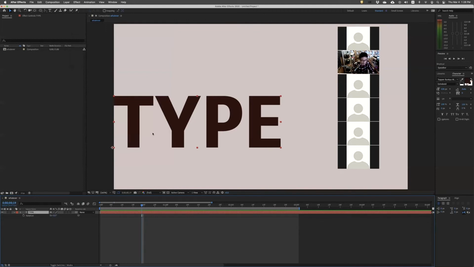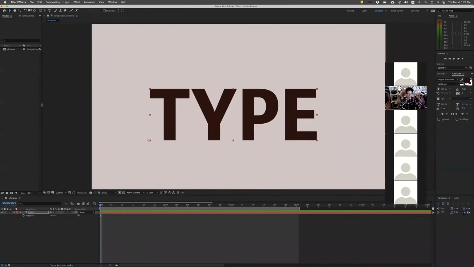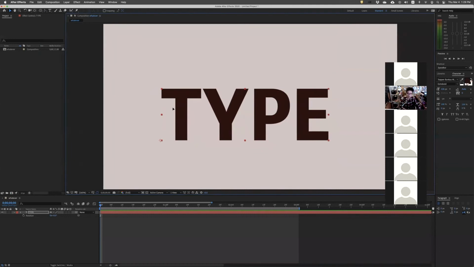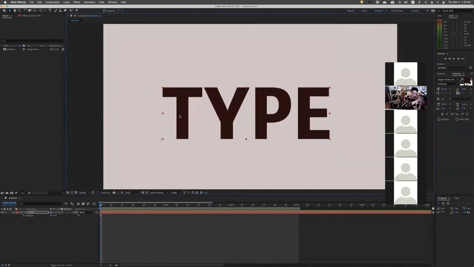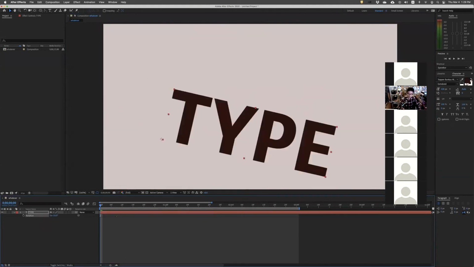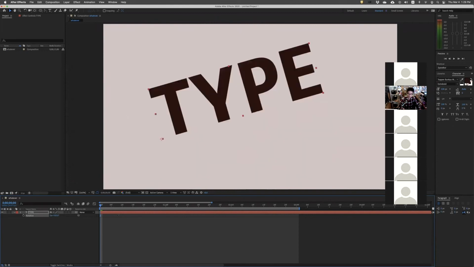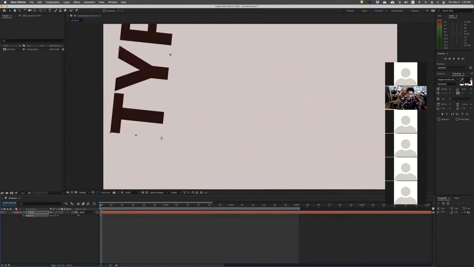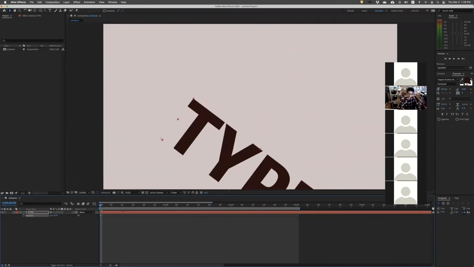So select this text and hit R for rotation. This is the original rotation value. Let's say you want to rotate this. We understand how to rotate this: you can drag this number, something like this. But this rotation occurs from a kind of really awkward position, as you can see.